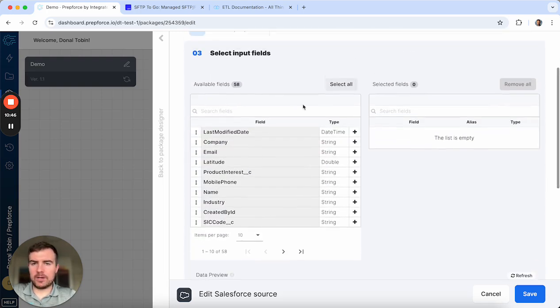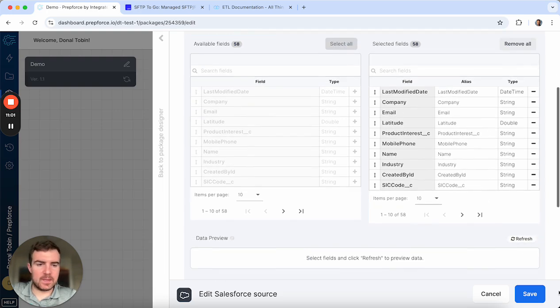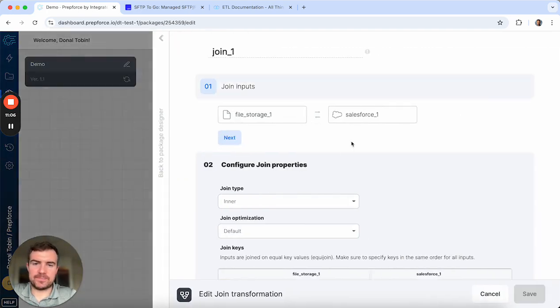And over here, you'll see all the available fields on the lead object in Salesforce. If I want to bring in all of these, I just select all of them. Anything on the right is getting brought into my pipeline. If I want, I can remove some of these, but I want to bring in all of them. So let's save that, and I can proceed to my next step, which is a join.